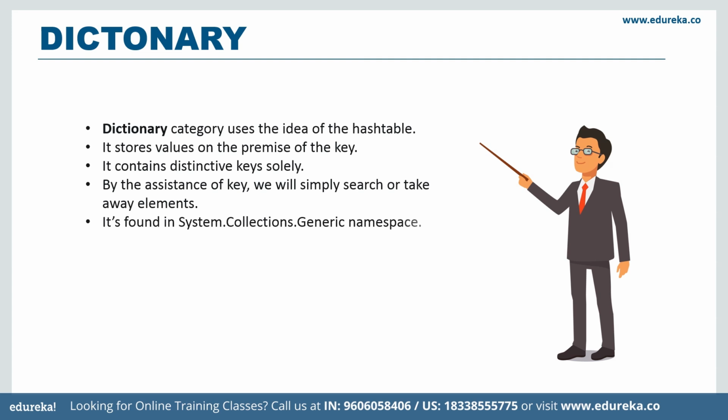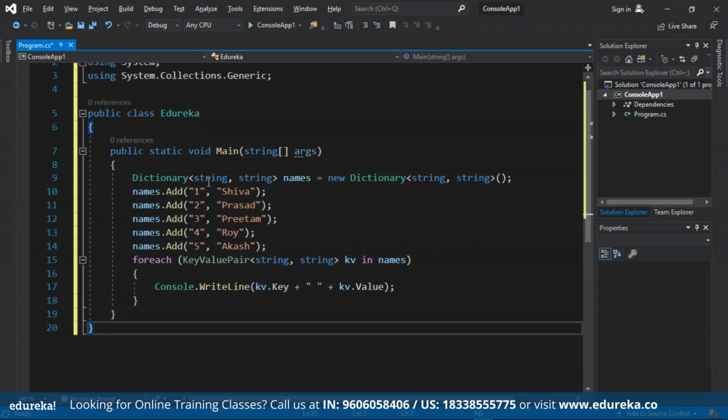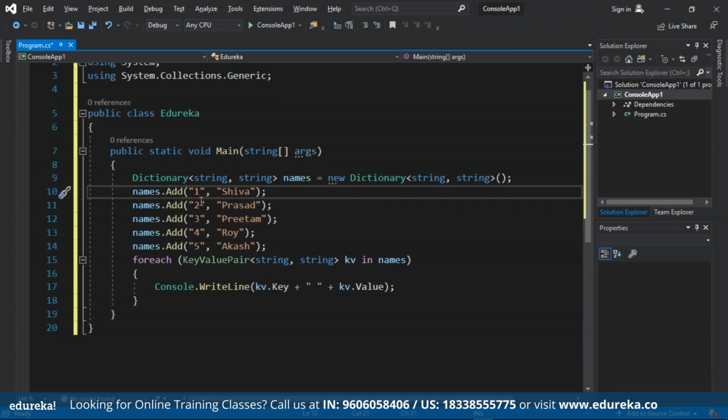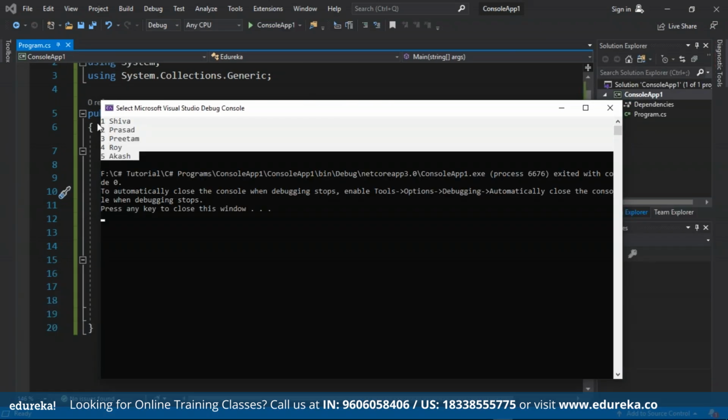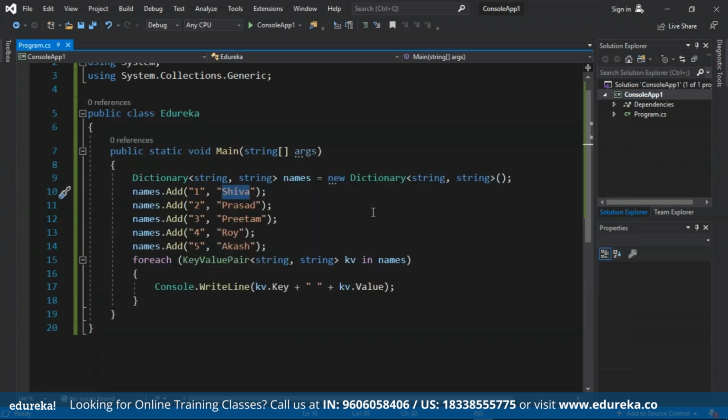Now let's execute a sample program based on dictionary. So this particular example is based on dictionary. You have the keys which are 1, 2, 3, 4 and 5 and their respective elements which are Shiva, Preetham, Roy, Akash and many more. Now let's execute this and see the output. You can see that the program has been executed and the elements are stored according to their keys. 1 for Shiva, 2 for Prasad, 3 for Preetham, 4 for Roy and finally 5 for Akash. So this is how dictionaries work.